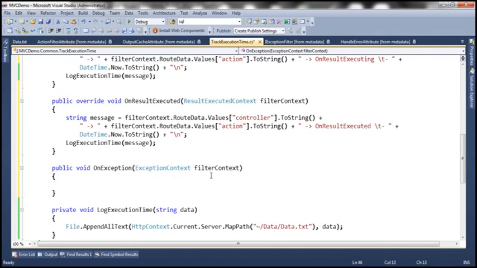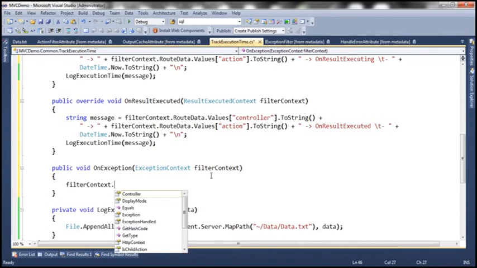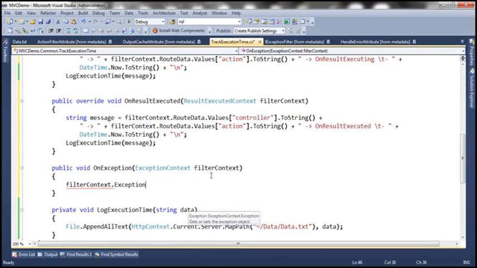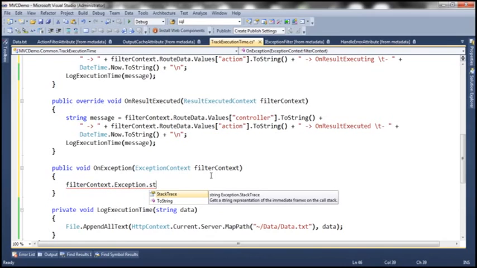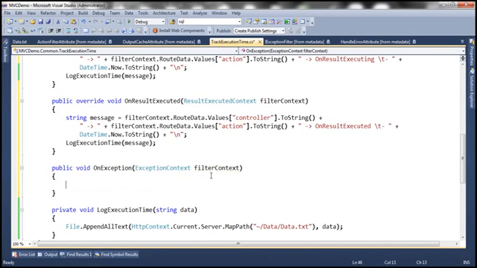And if you look at the filter context object here, you will get the exception information. So I have the exception object there, which is coming as a property. So I can retrieve the exception message simply by saying Message. If you want the stack trace, dot StackTrace will give you that. Okay, so you have access to all kinds of information. Alright, so let's copy this one.